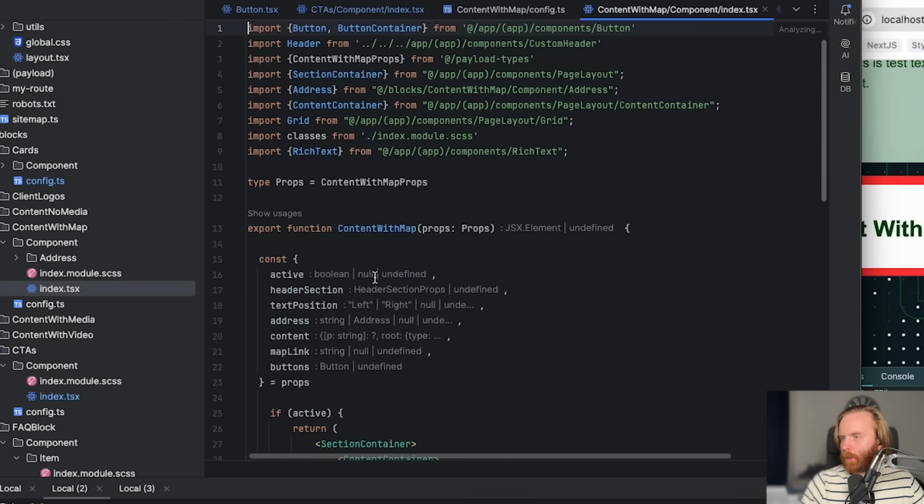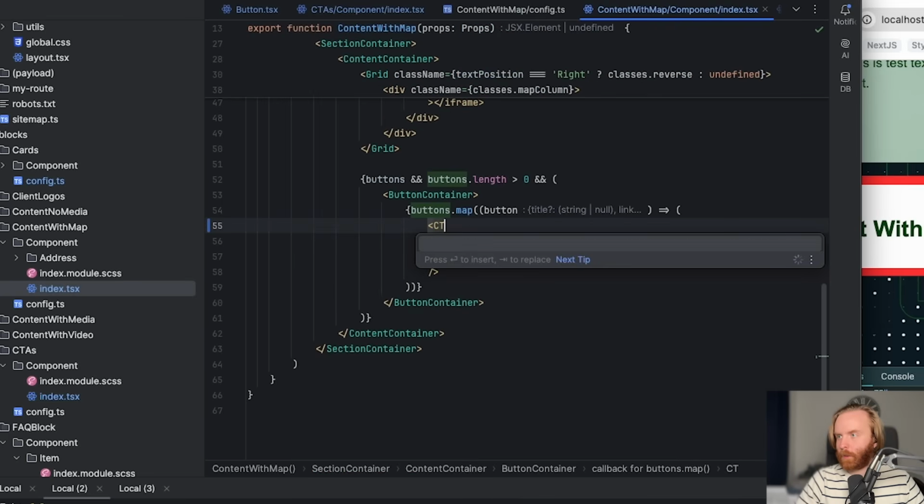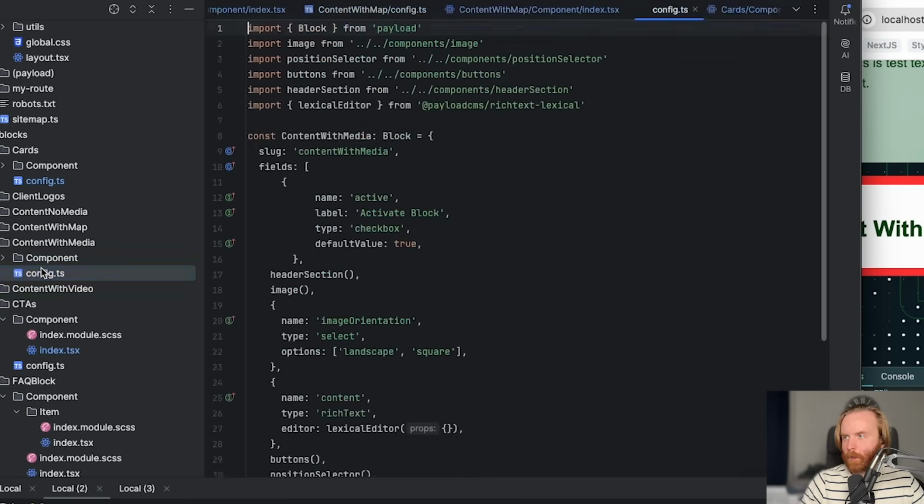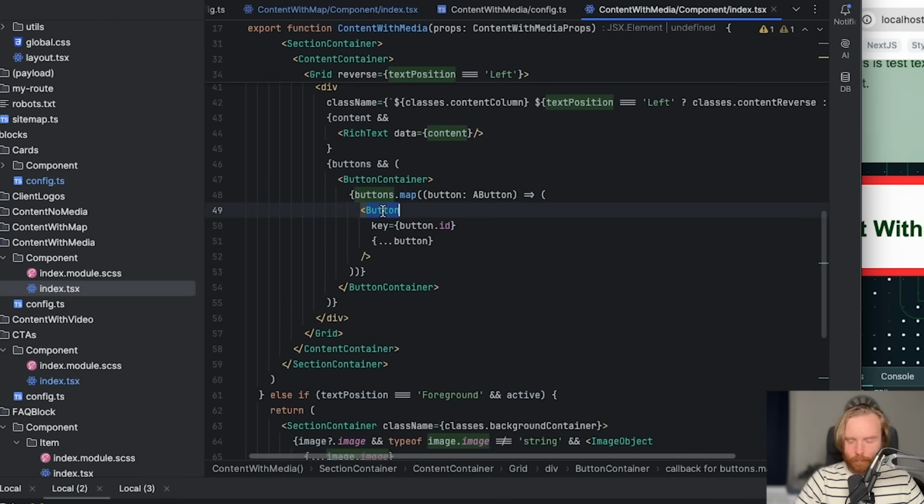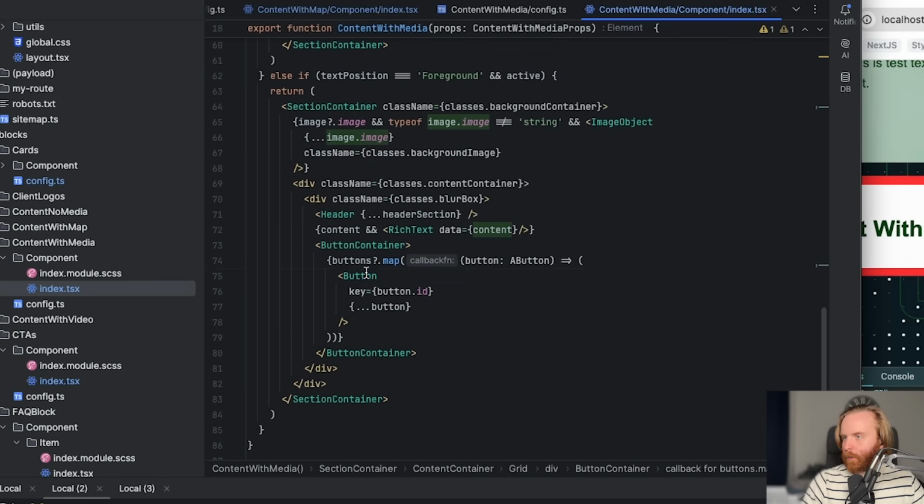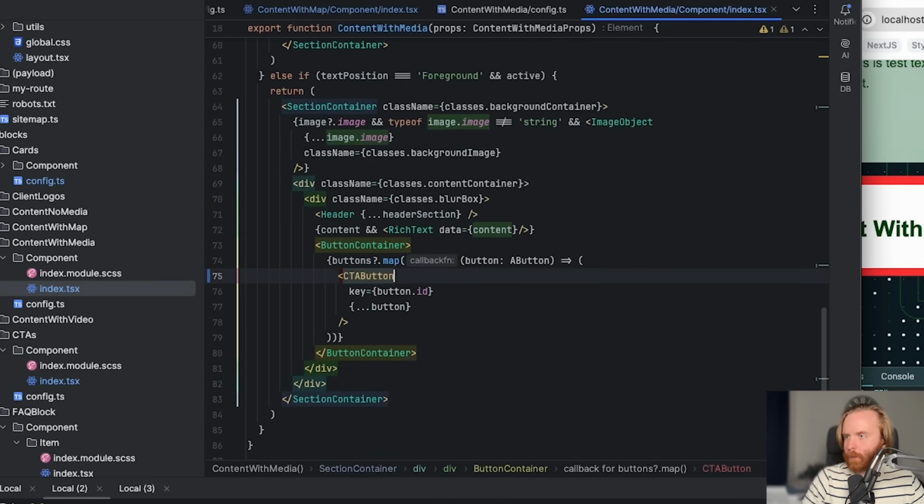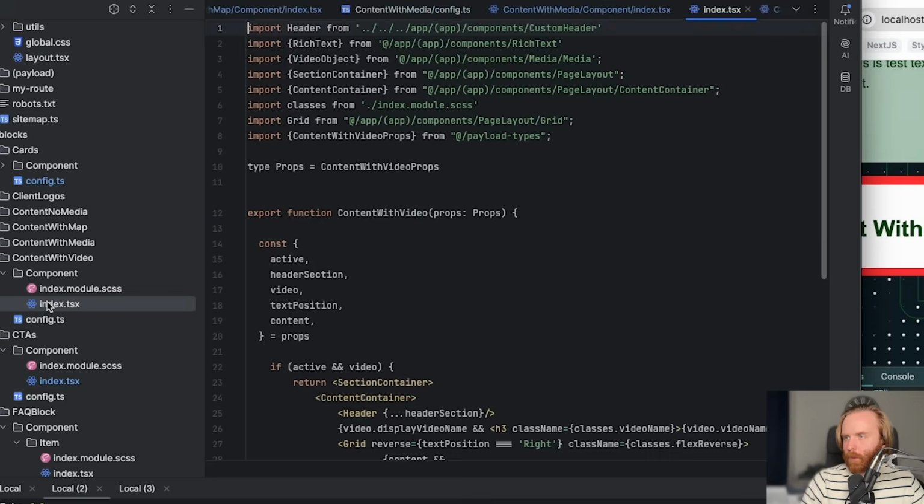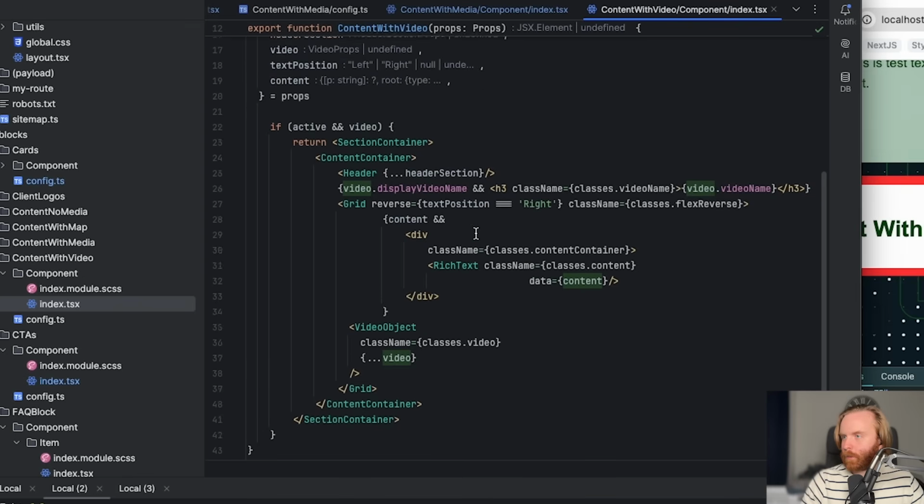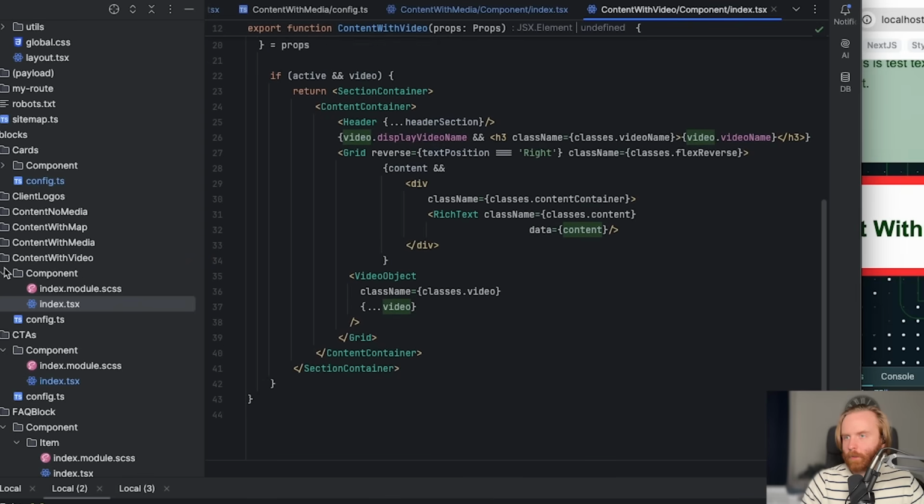So we can go into here, change this to be CTA button, content with media. Then we come in here and do CTA button. You guessed right. That's exactly what we're going to do. And then this one is also CTA button. Content with video, do the same thing. If there's even a button, doesn't appear that there is a button.